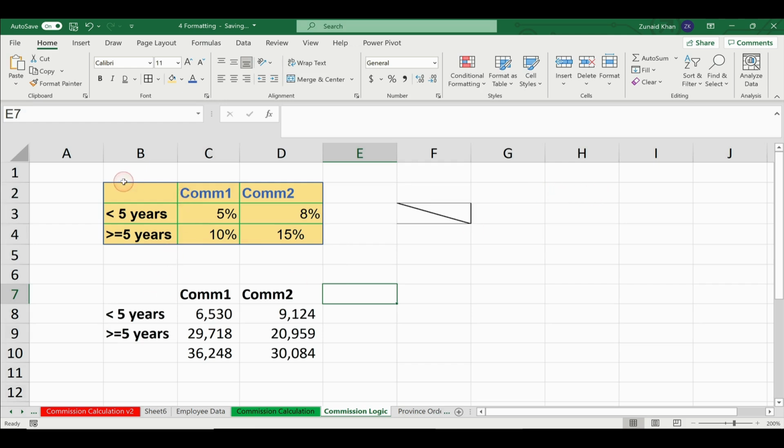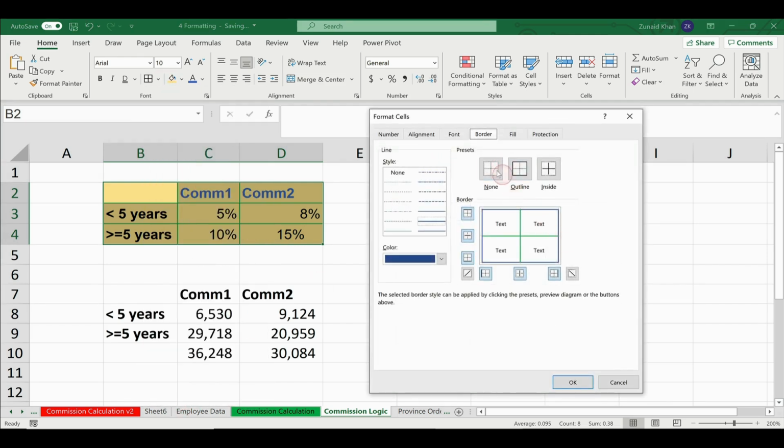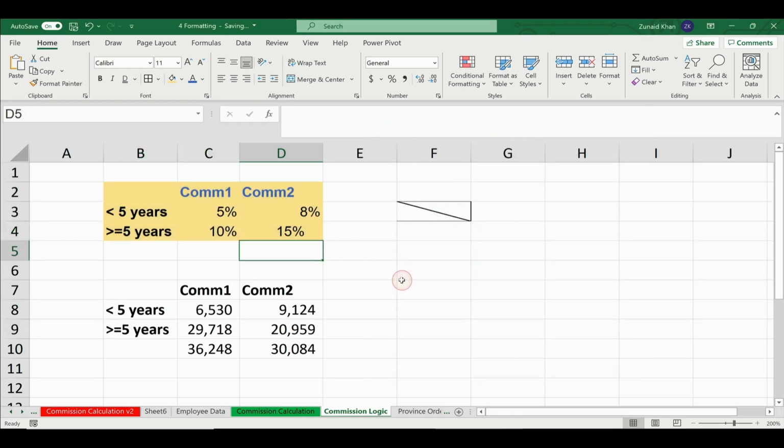Okay, so just to recap, in order to erase the borders, we can simply highlight the range again. We can also click on this drop down and select more borders at the bottom, and over here we can say okay, we don't want any borders, none. That'll basically remove all borders from this range, and if I say okay, it's back to how it was at the start.